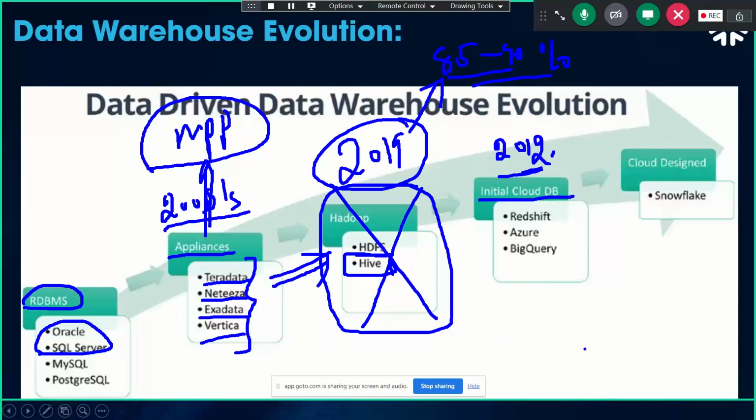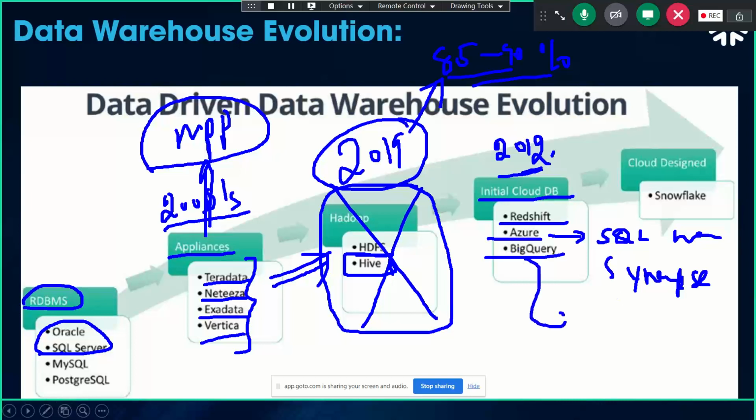You know that currently there are three major players in the cloud market: AWS, Microsoft Azure, and Google's GCP. Amazon AWS provides its data warehousing solution on the cloud via a service called Redshift. Microsoft provides a cloud-based data warehousing solution that was earlier called SQL Warehouse and is now called Synapse Analytics. And from Google Cloud there is BigQuery.